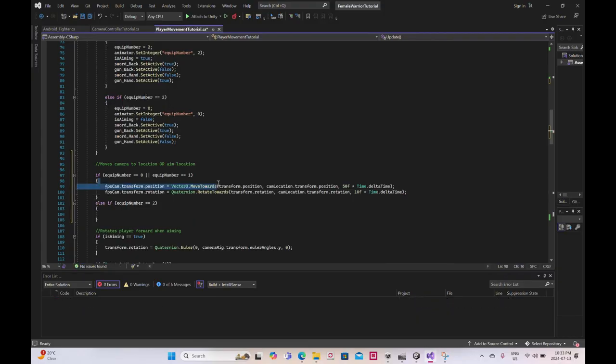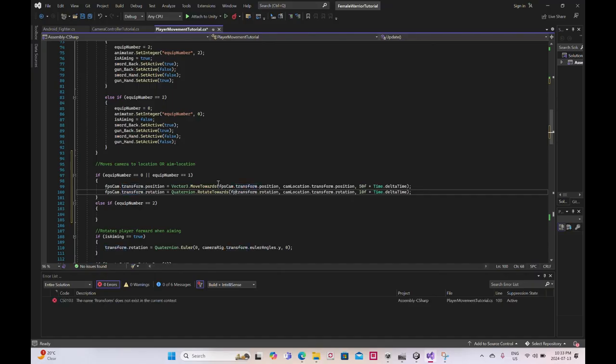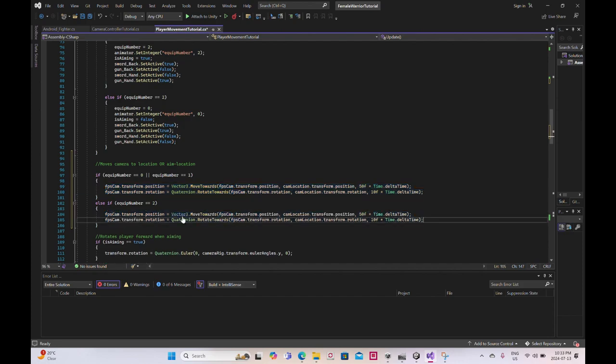Actually, I need to make these FPS cam, FPS cam. So if equip number equals 2, then it's going to constantly move towards cam aim location, and it's going to constantly rotate to cam aim location. I think that looks good for now. I'm going to compile that.